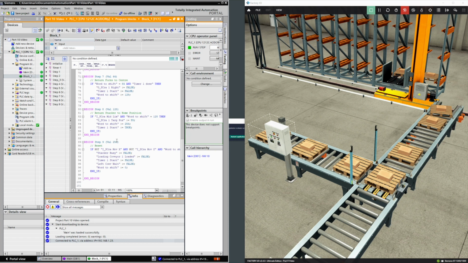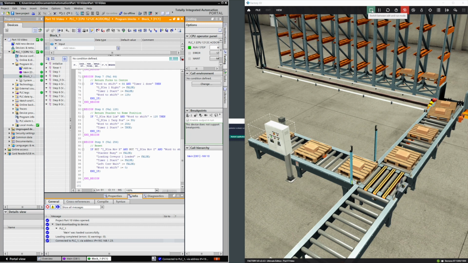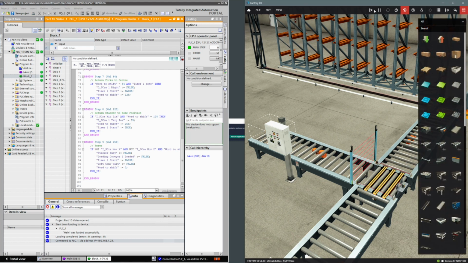Now this can cause problems when trying to put pallets in the rack. Also in this example, the next pallet forced the previous pallet onto the loader conveyor and the forks got hold of almost two pallets. Okay, let's stop FactoryIO.